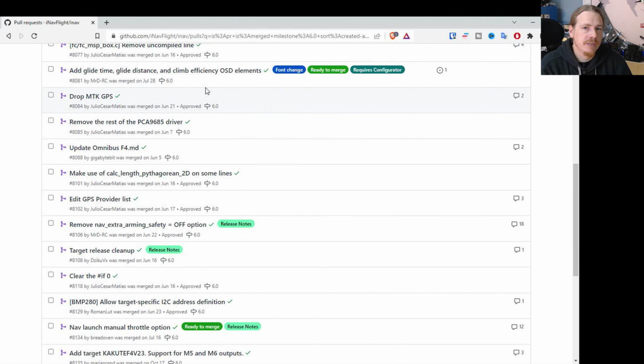There's been a couple of OSD elements added, two of which were requested, and the other one was thrown in as a freebie. It's all freebies, isn't it? But anyway, glide time and glide distance were things that were actually requested, and now they're in there.